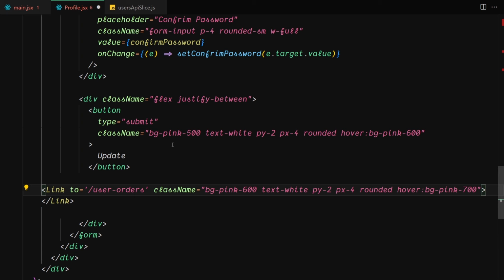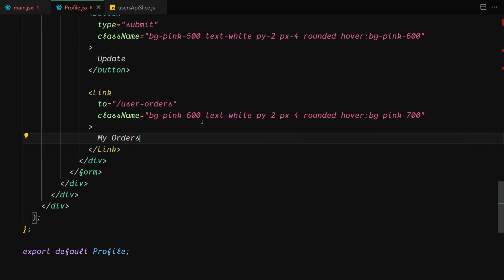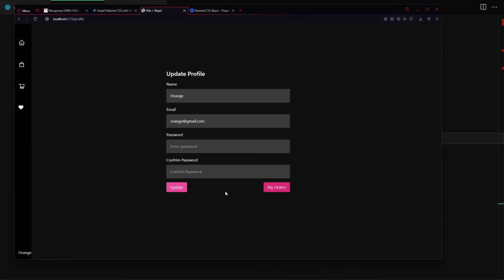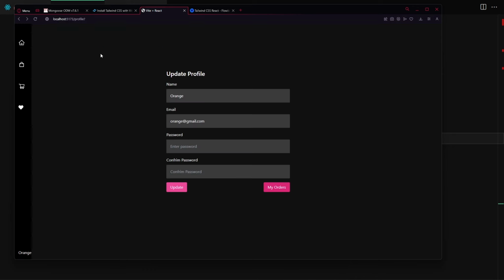Okay, and my orders, we are not going to be taking care of the orders right now, but we will just provide it right here. So if I click on the update, oh, we cannot update that because we didn't specify anything right here. And if I click on my orders, it will just bring us to my orders, which we are going to be creating much later, not right now.